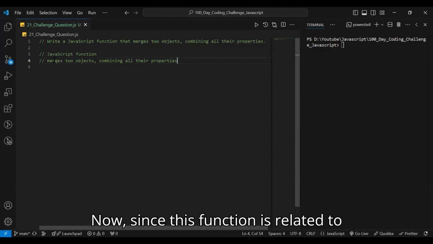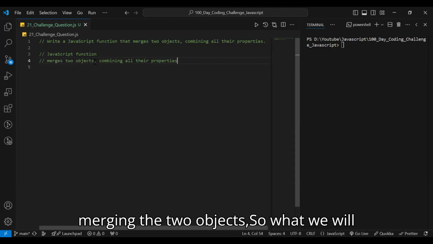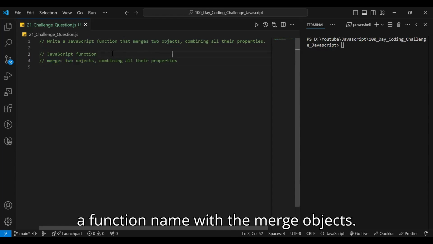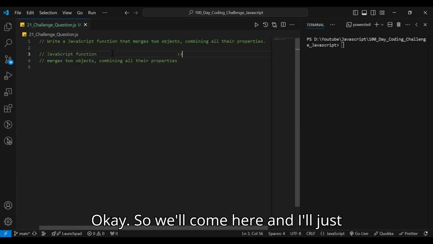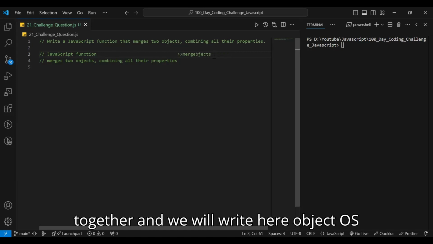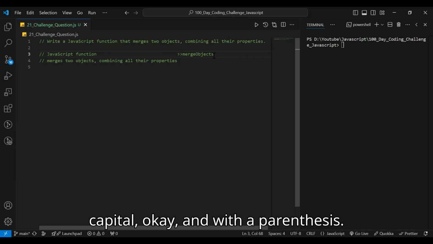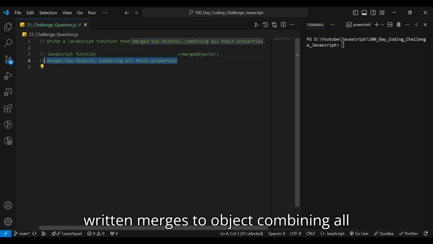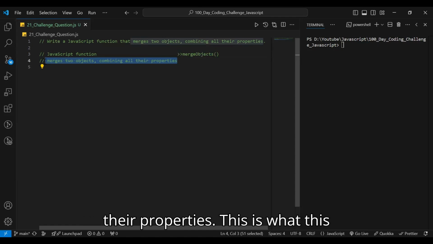Now, since this function is related to merging the two objects, we will define a function with the name mergeObjects, okay? We will write it here as mergeObjects with a capital O, and with parentheses. Now in line number 4, we have written that it merges two objects combining all their properties. This is what this function is going to do, right?